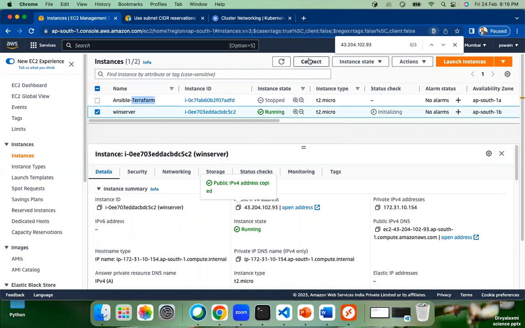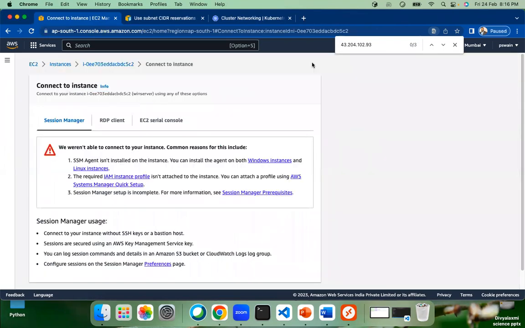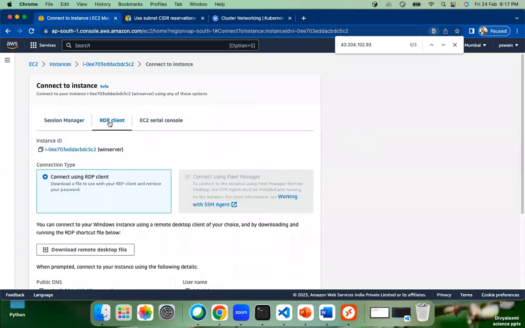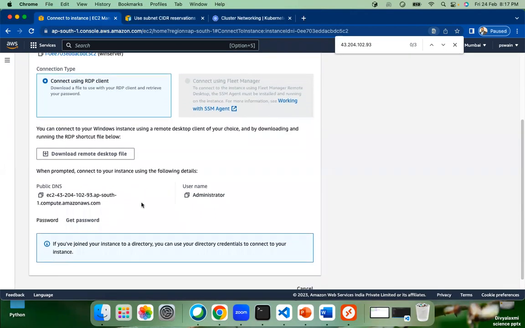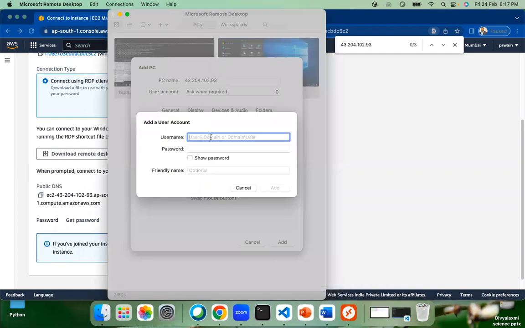Okay, now you can see here one button called connect, right? Click on this and you'll see we have multiple ways to connect to the server. So select the RDP client, using the RDP client. And then here we have this username. What is this username? It's called administrator. Let's copy it, put the username as administrator, then password. So what will be the password?